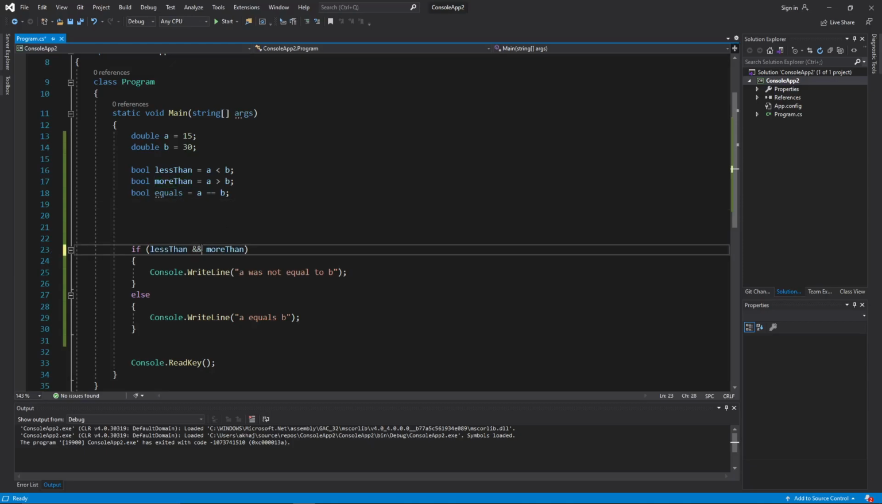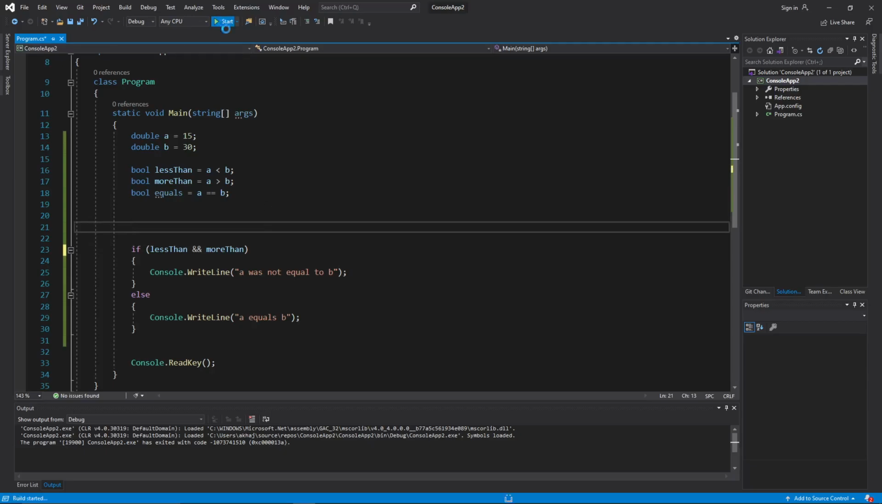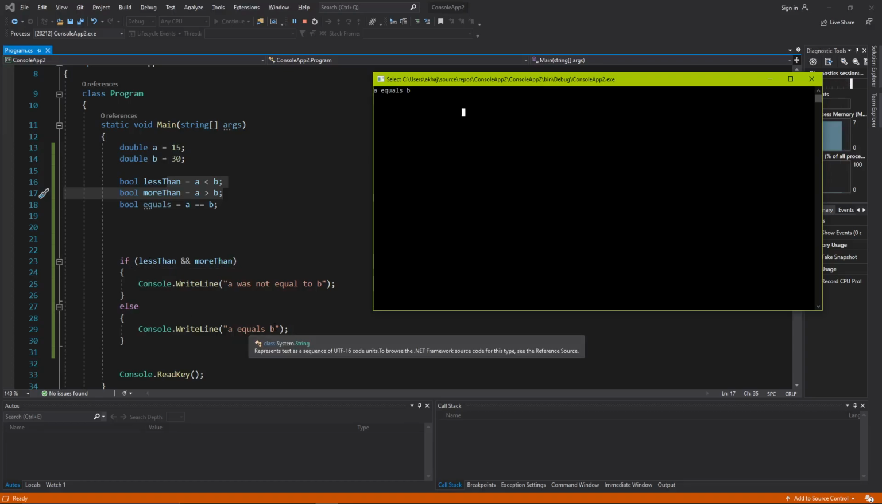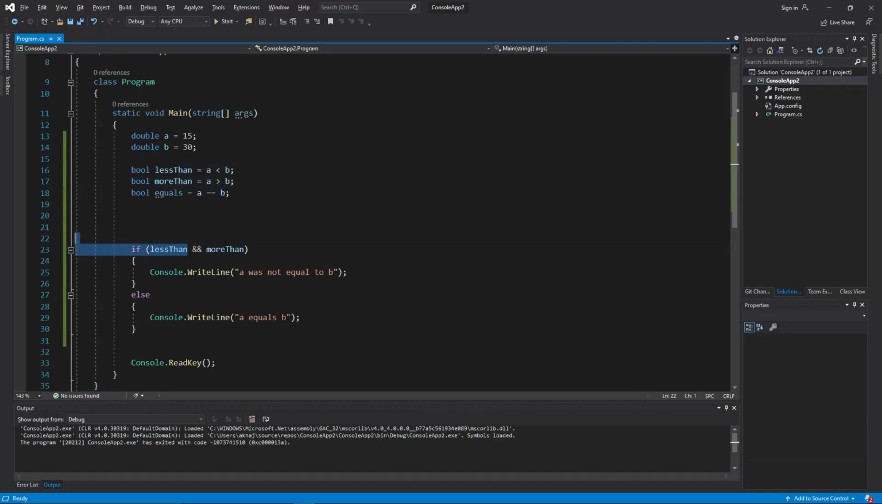What is going to happen if I say and? Then a equals b. And means that these two have to be both true. And since they cannot be both true, then a equals b was printed. This means that this condition was not met and the else statement was done.